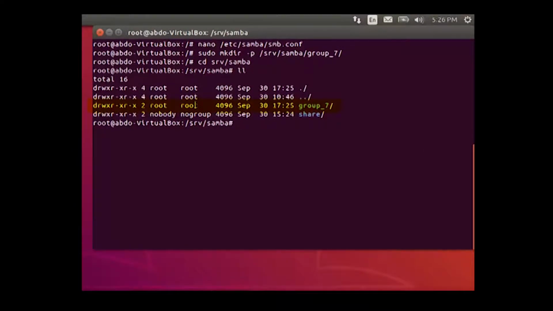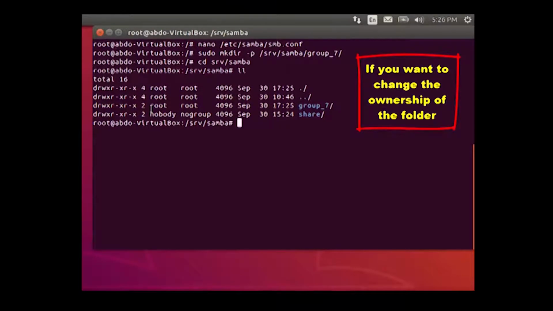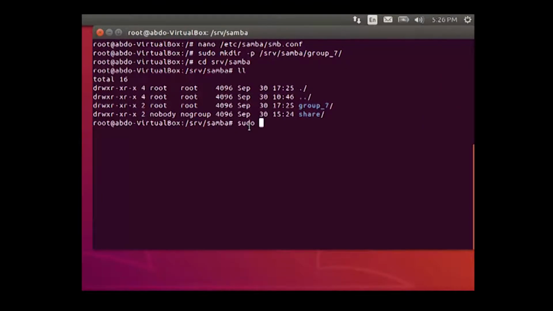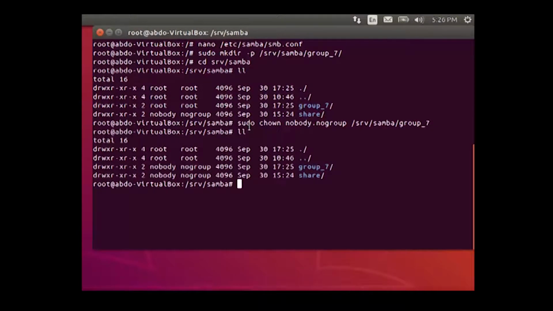So the ownership of this folder is root. If we want to change the ownership of the folder, we just follow this step: sudo chown, change owner, and we'll make it nobody:nogroup, and we'll specify the folder /srv/samba/group_7. Enter, and let's check. So we have changed it to be owned by nobody, and the group is nogroup.